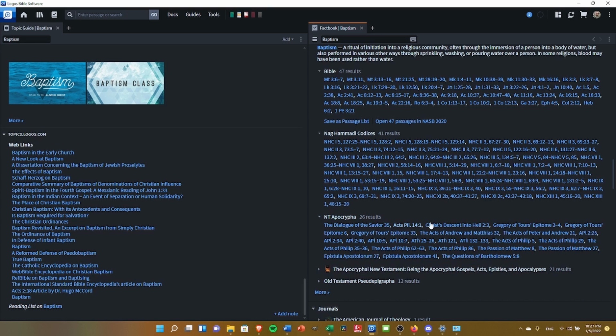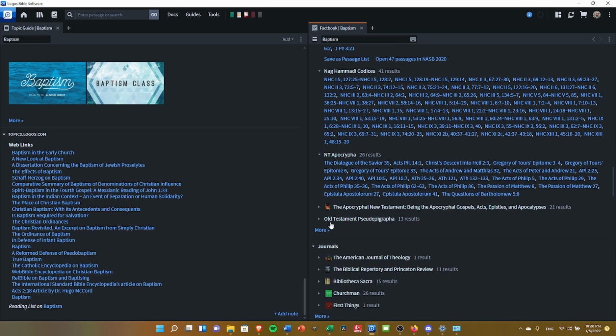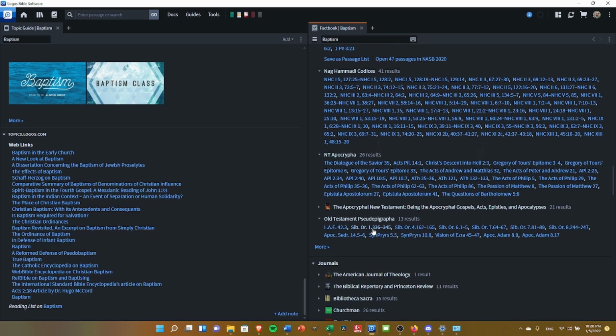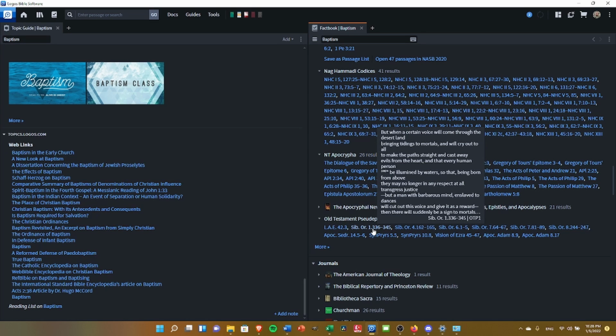New Testament Apocrypha: the Acts of Philip has a passage in there about baptism. The Passion of Matthew has a passage about baptism. So all these sorts of things. Old Testament Pseudepigrapha, so the Sibylline Oracles has something in there about washing, about baptism.